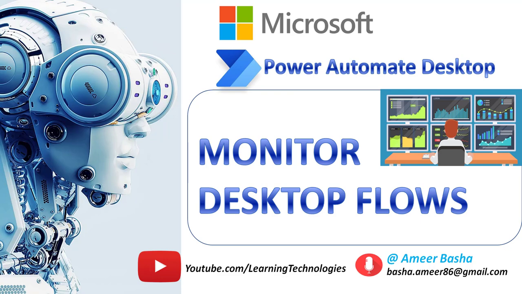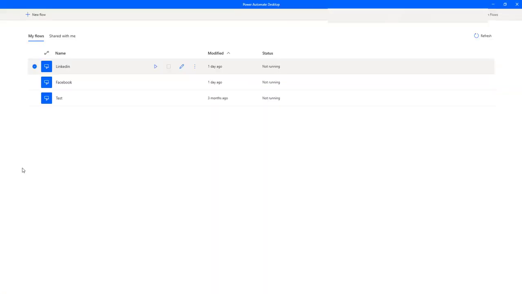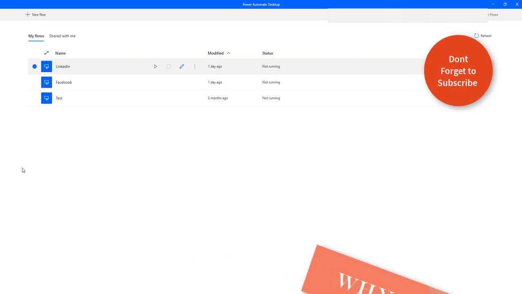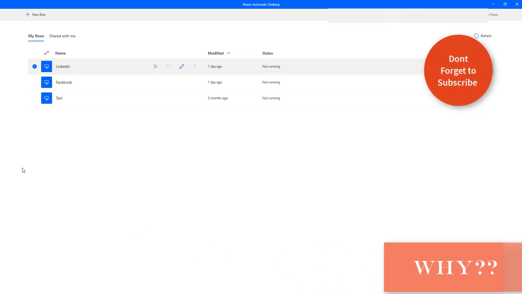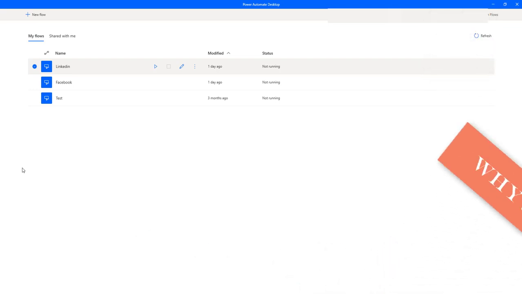Hello Techies, in this tutorial we will learn how to monitor the Power Automate desktop flows. Before that, we will learn why we need to monitor desktop flows. If you see on my screen, in the Power Automate desktop, we have created some flows, that is LinkedIn, Facebook, and test out the desktop flows which I have created. Now, we need to ensure that all our desktop flows are running as expected by monitoring desktop flows.